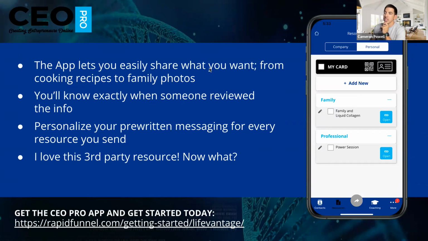You'll know exactly when someone reviewed the info. Really powerful here. If you got an article that you always share with somebody, you have no idea if they open it, right? Might as well put that under the contact page so it's tied to those contacts and we get recognized. Of course, those points are tracked on the scoreboard as well, which we will give a shout out to here in a little bit.